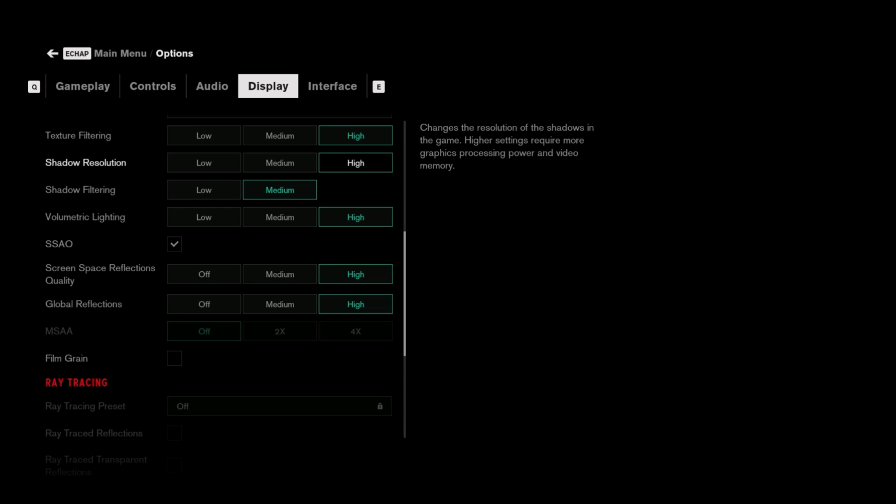Shadow resolution and even volumetric lighting are huge for FPS. For shadow resolution, it's 5% for each bracket. So if you go low with shadow resolution and low with filtering, you will get a crazy amount of FPS, like a 15 to 20% increase. So this one is huge.